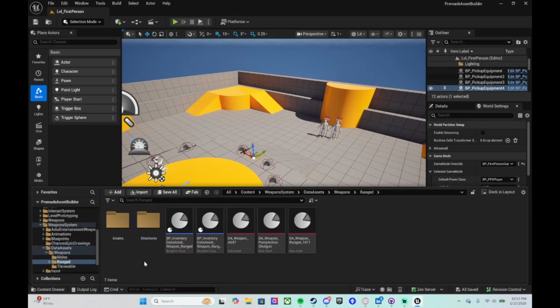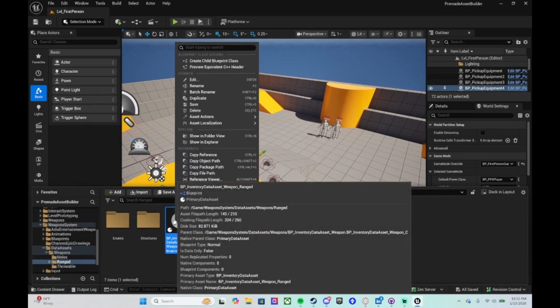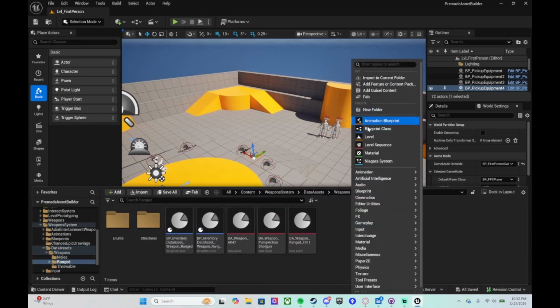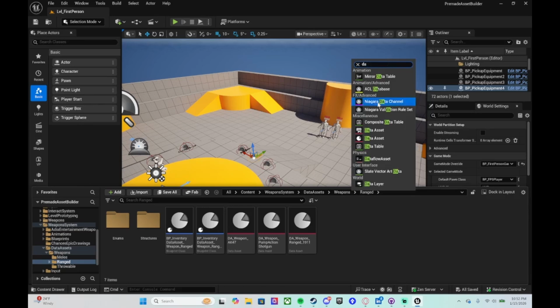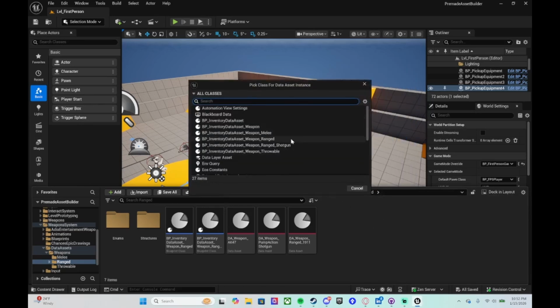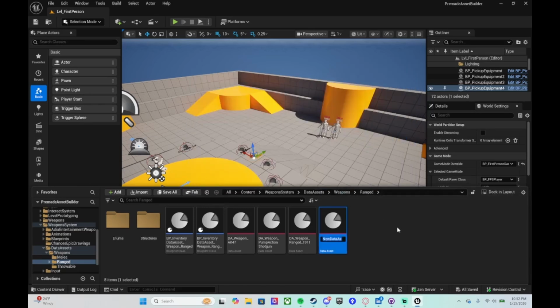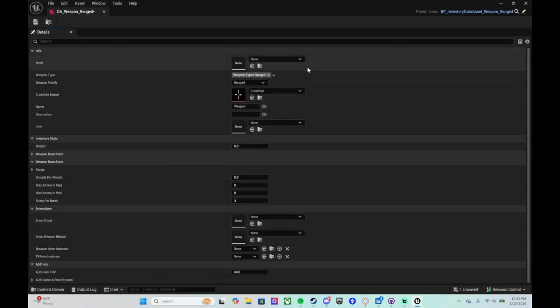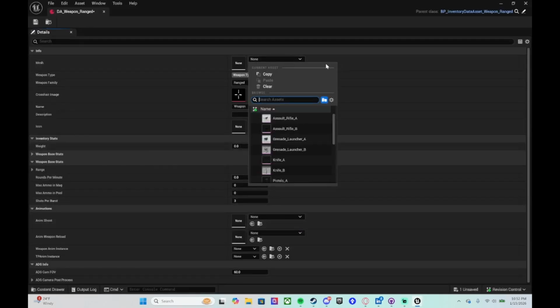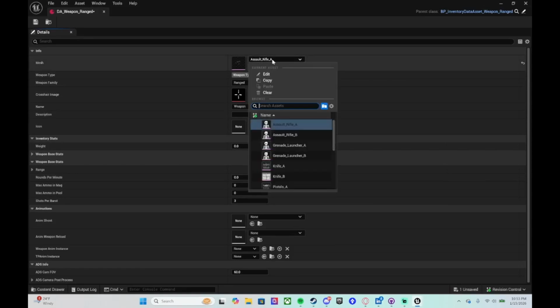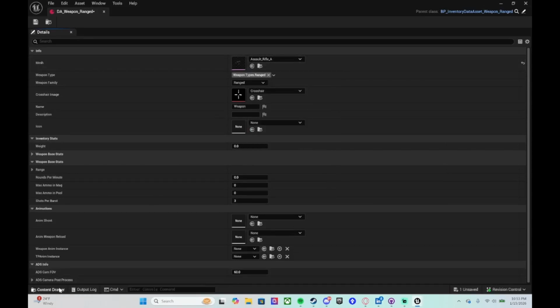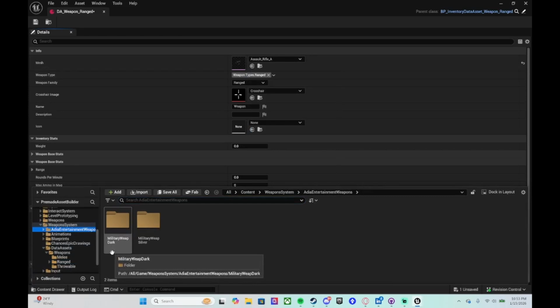So you go weapon, ranged, and we'll go with data asset, DA weapon ranged. And within it, we'll go with assault rifle A. This is where you will find the weapons at.